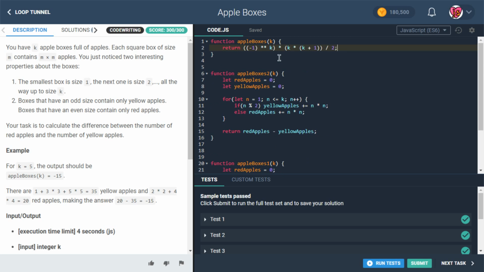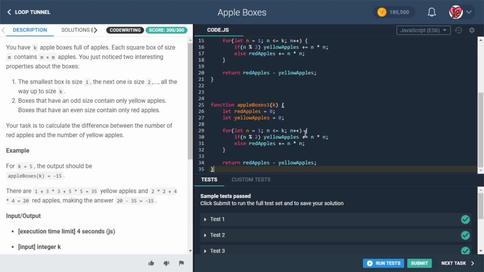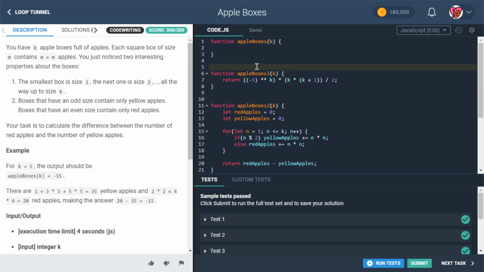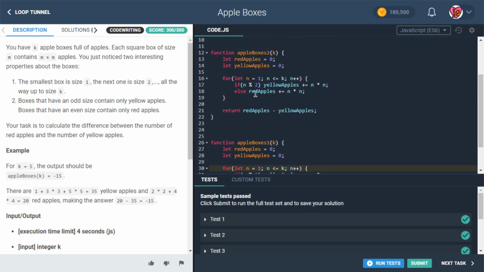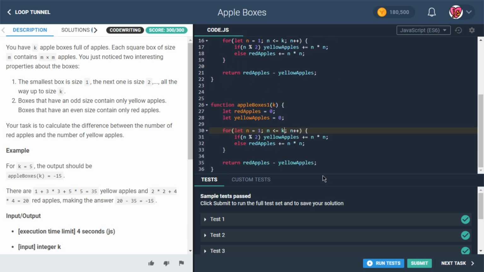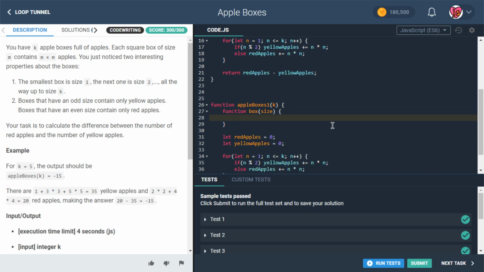Okay, so let's see. We've got two different ways of doing this. I'm going to call this one appleBoxes 3, and we'll cut all that. We'll reset this, and we'll paste it back in. Now, I'm not actually going to do, well, okay, technically I'm going to do one more method. It's going to be really silly. So notice how appleBoxes 1 and 2 are the same. I'm going to differentiate them a little bit here. I'm actually going to put a little function in here, and it's going to be box. We want to find the size of the box. So box, and we'll say size, something like that.